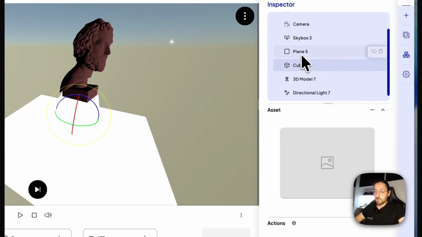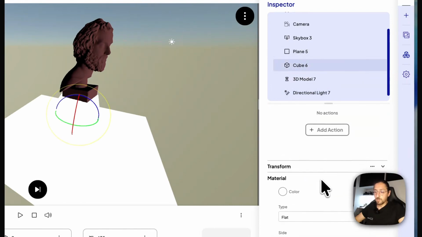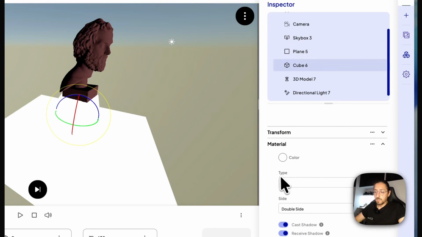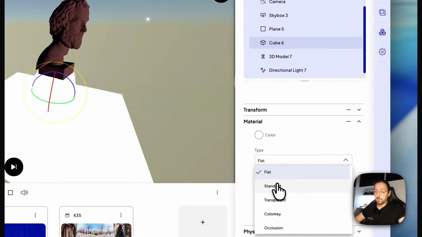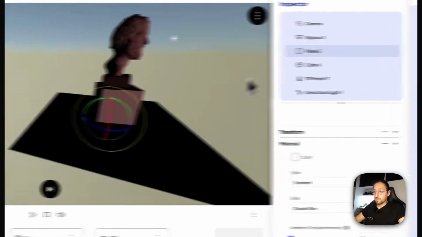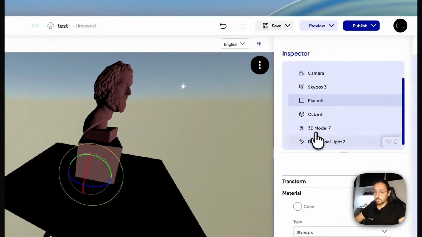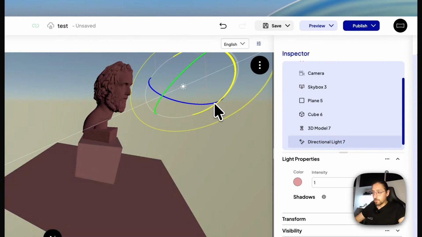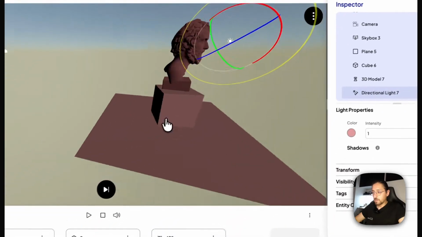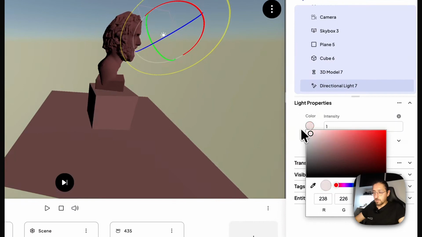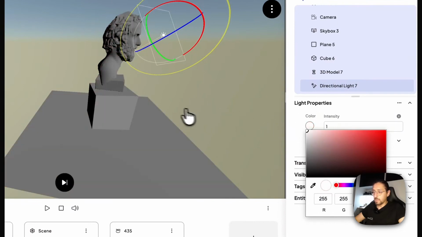That's because if you go to the material of the cube and the plane, you see that it is using the type flat. This means that it will use the solid color of the mesh. So what I want to do is to make it standard. So we see that the primitives are now being affected by the light. I will adjust the light a bit more, and I will set it as black again.